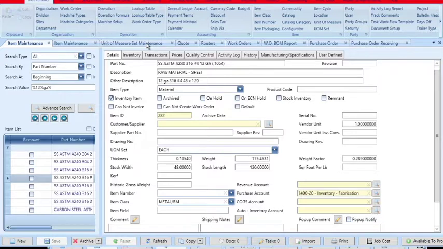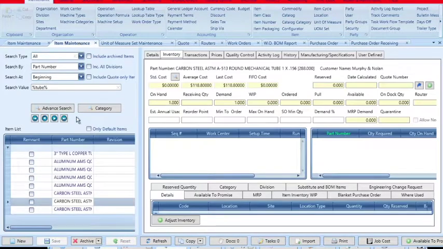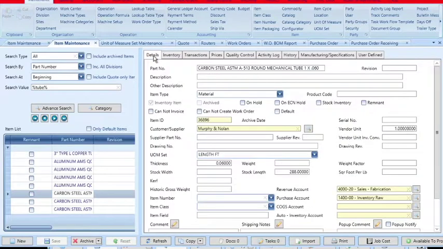I'm going to take two different materials that are both tubing. One, I'm going to leave it as it is, which is set to length in feet, and the other one is set to each. So let's look at those.